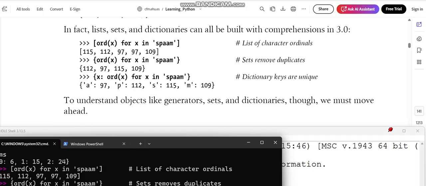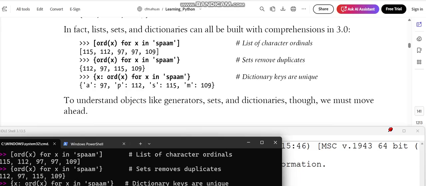x colon ordinal value of x for x in spam. Dictionary keys are unique. So you can see SPAM, it did not print the value of another A. In SPAM, it printed the value of only one A. It did not print the value of the second A. So ordinarily, dictionary keys are unique.